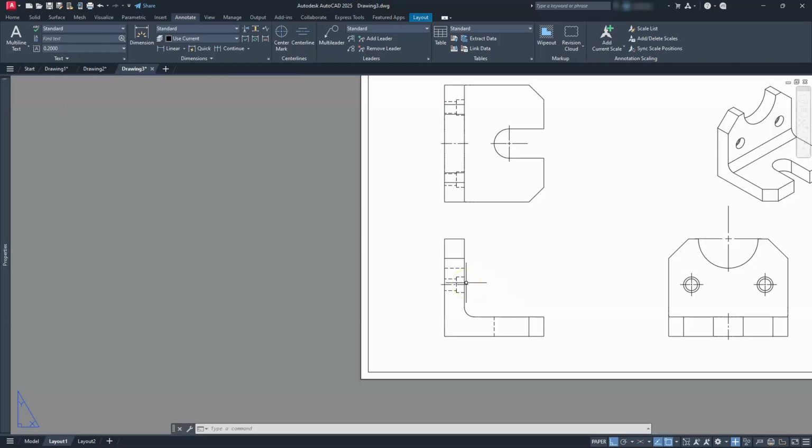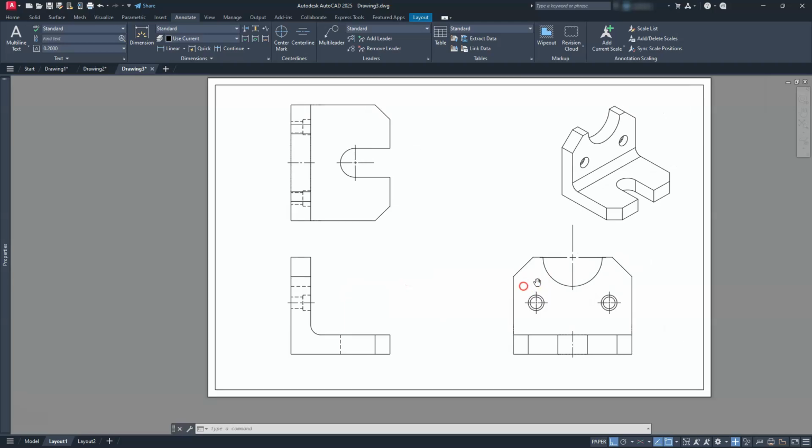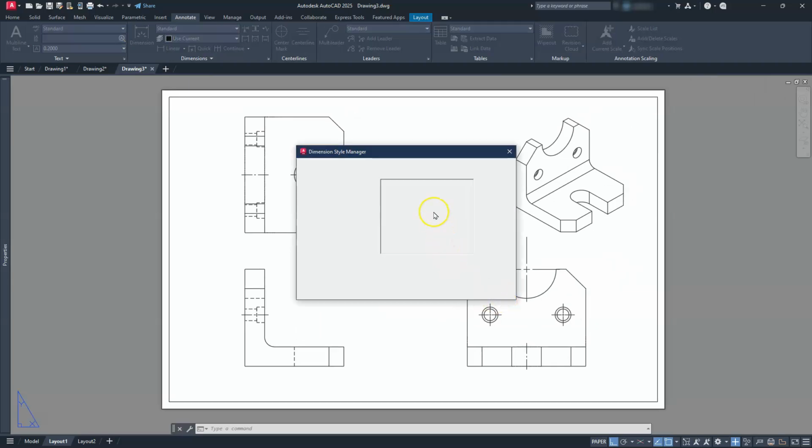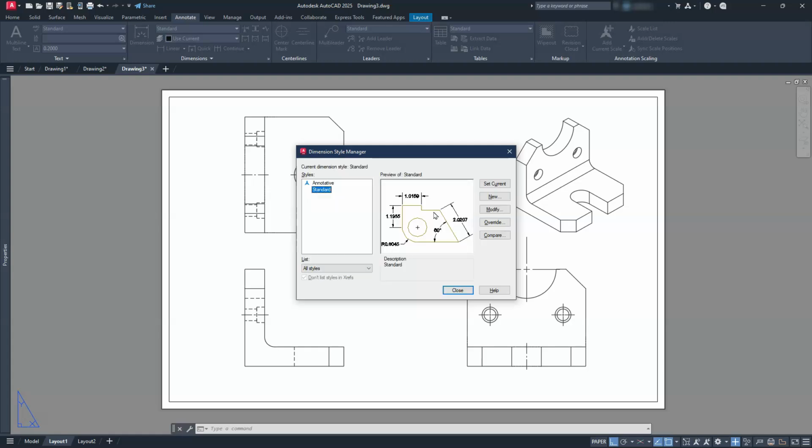Okay, so dimensioning. Real quick, dimension style. Just go to D, enter. And I know some of these videos have been getting long, and that's why I'm trying to make this one a little bit shorter on purpose.